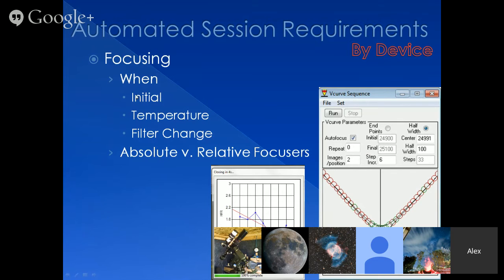Anyway, you got to get a good initial exposure or good initial focus, and then for some telescopes in particular, when the temperature changes, the focus has to change. Mine aren't too bad. For some, when the filter changes, it's got to change, and your system's got to know how to do that.